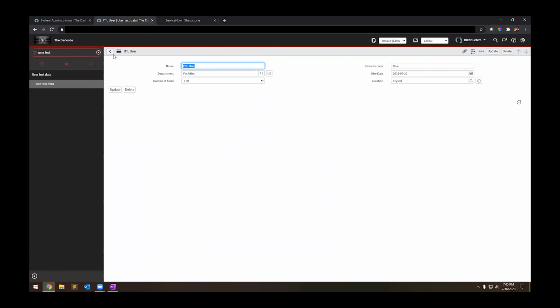So right now we only have one record in here. We have ITIL user facility. His dominant hand currently is left. He might have something happen to him later, but anyways, all that's in there.